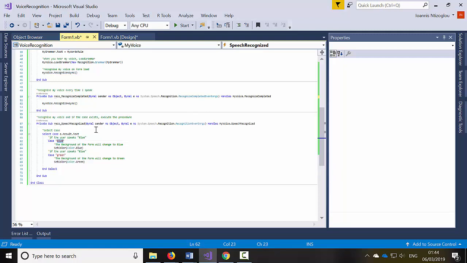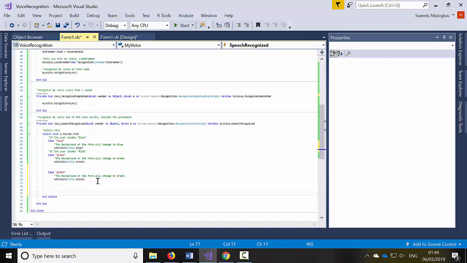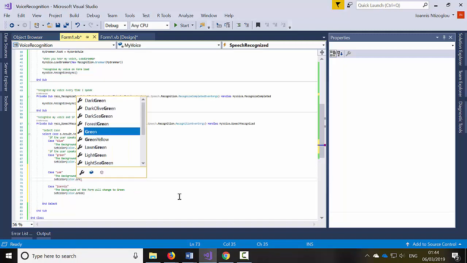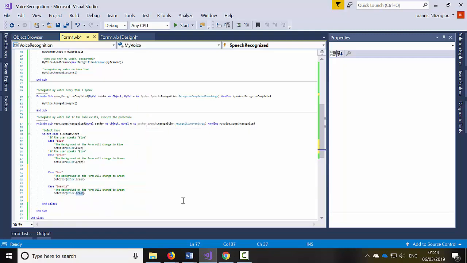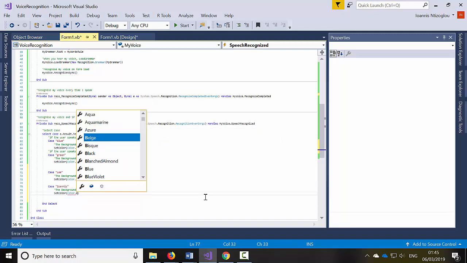In fact, no, let's create a new select case. So I'm going to copy this code and paste it further down, and paste another case here. This case will be called Lee, and this case will be called Ioannis. So when it is Lee, I want the background color to change to green, and when it is Ioannis, I want the background color to change to blue.